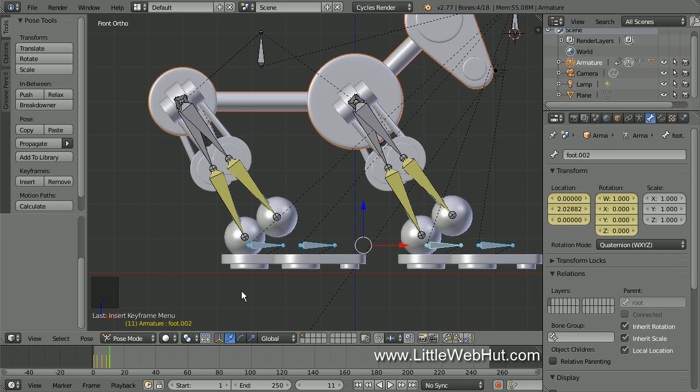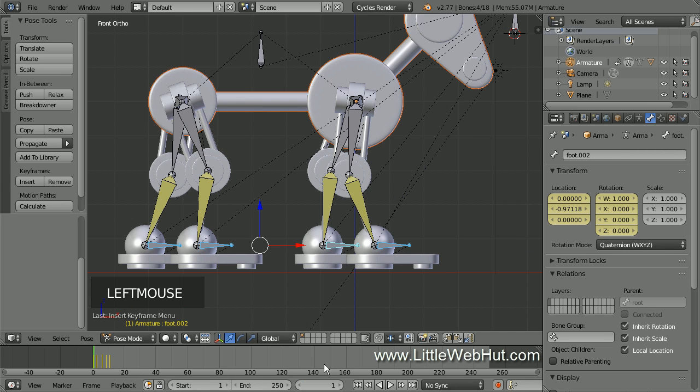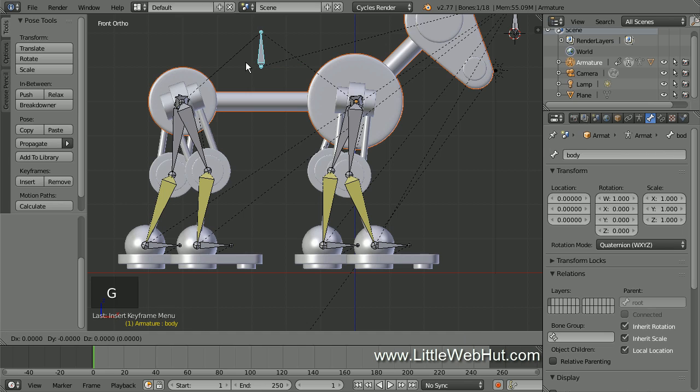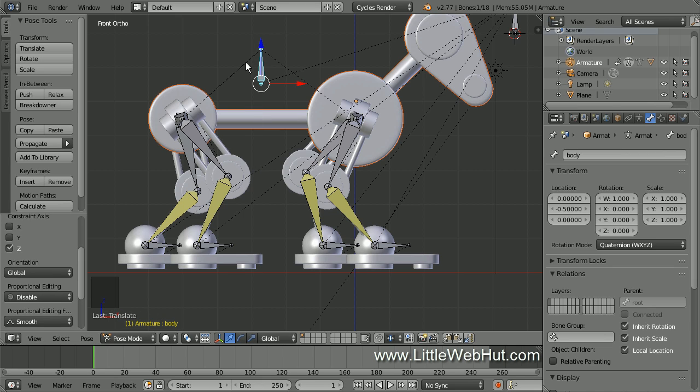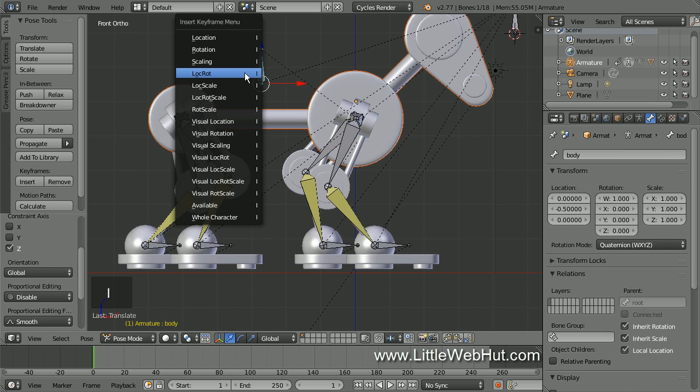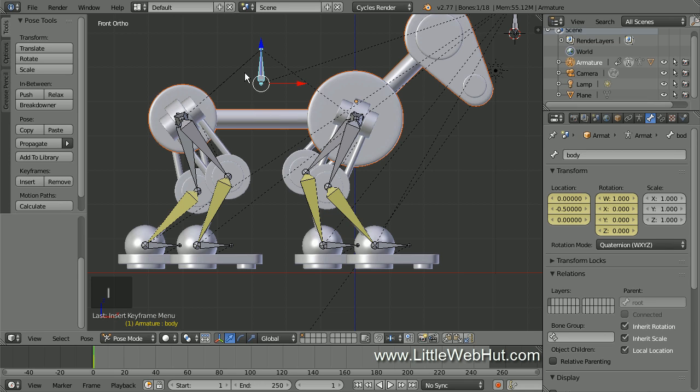Next, we're going to set up keyframes for the body bone, so set the frame number to 1. Then right-click the body bone to select it. Then move it down on the Z-axis by pressing G, then Z, then -0.5, then Enter. This is the starting position, so set a keyframe by pressing I and selecting Location, Rotation.